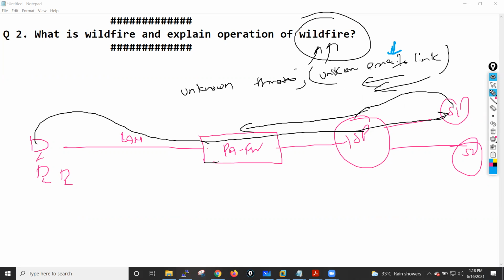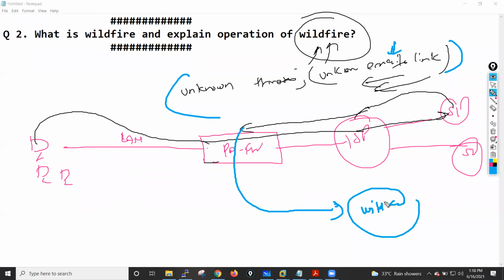So these kinds of things, it will generally detect these unknown threats in email, these phishing attack URLs, and it will just send this particular data towards the WildFire cloud, guys. In the WildFire cloud, now WildFire analysis will happen. It is also known as some kind of sandboxing.